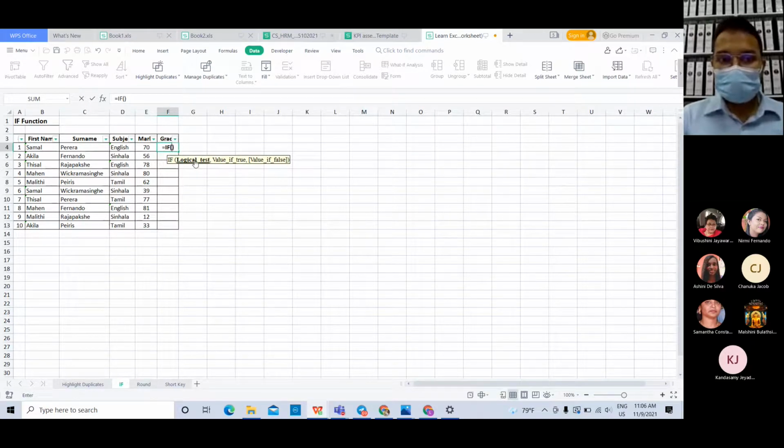Then you have to input the logical test, right? So what is the logical test? It is this cell, right? Click on this cell and then the greater than symbol, greater than 70. So that is the logical test.